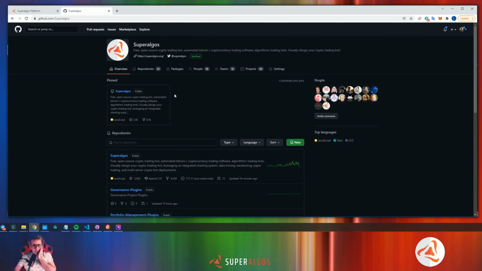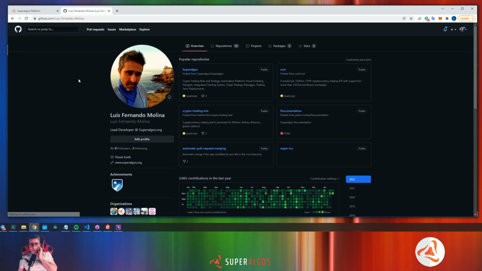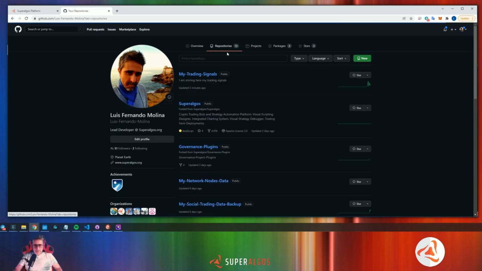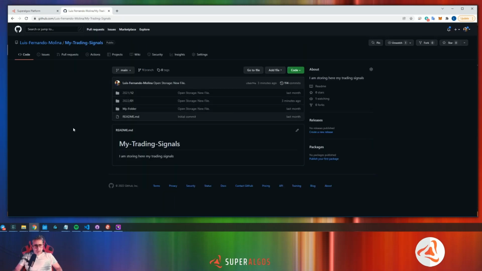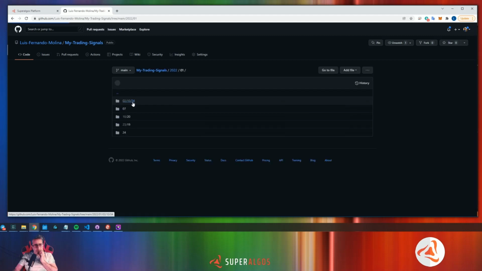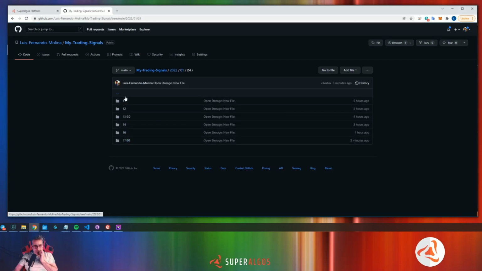So the next thing I want to show you is this detail of how the information is stored so that you have a better idea of this. So if you check my user, or your user once you have it running, in GitHub, I have this repository, my trading signals. Okay, so this is a little bit messy here because I have some tests, but the structure of this is here: 2020, 22, January, today is 24, okay? And these are all my tests of today.